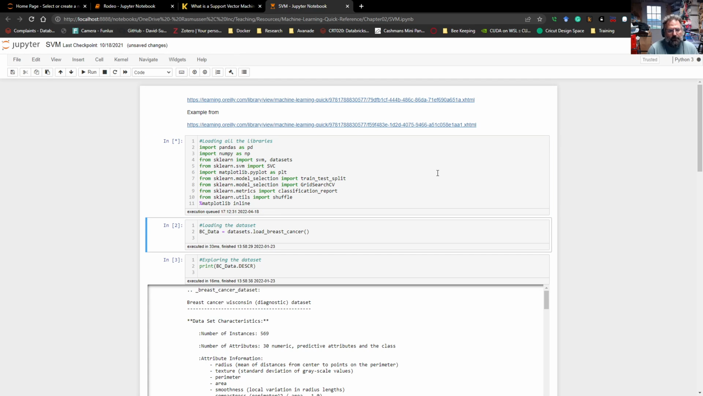Start off, as we always do, by loading up the libraries that we care about: Pandas, NumPy, sklearn, from which we're pulling in SVM and datasets, and from SVM we're pulling in SVC, and then pyplot from matplotlib, and then some scikit-learn model selection stuff. We're pulling in train test split, which was our tried and true friend, and grid search, which is a useful way of looking exhaustively across for something.